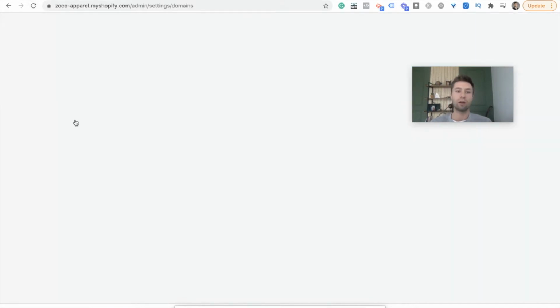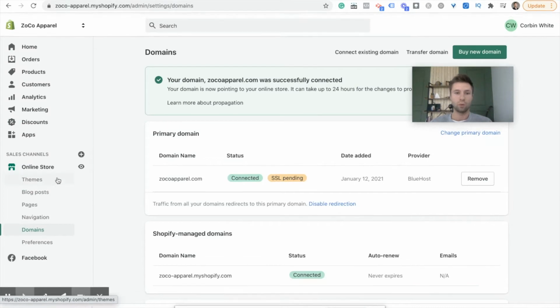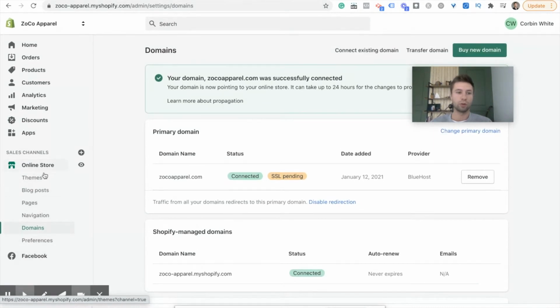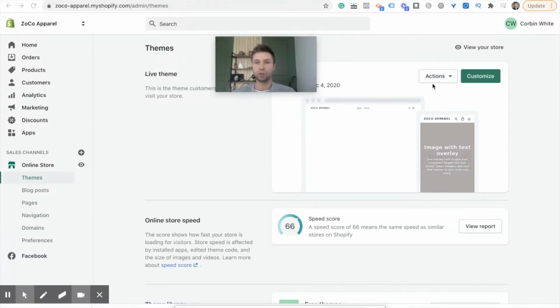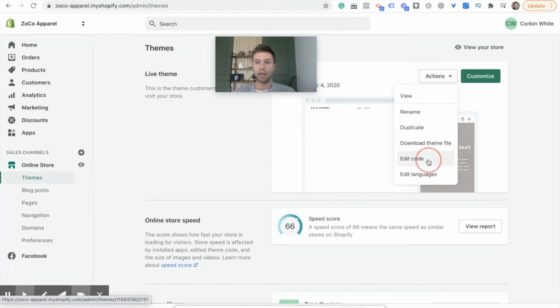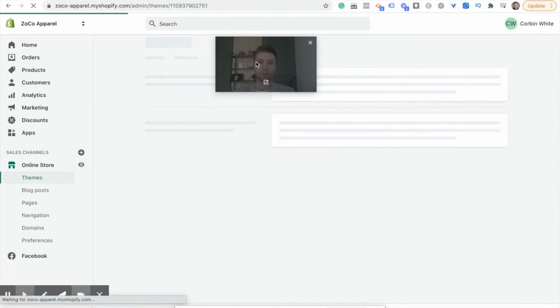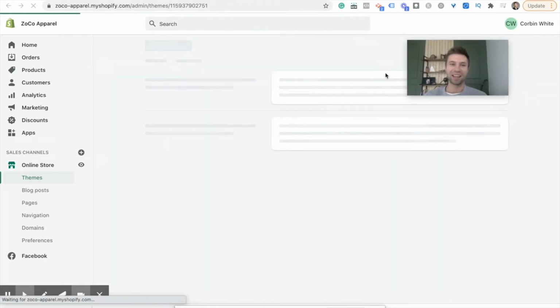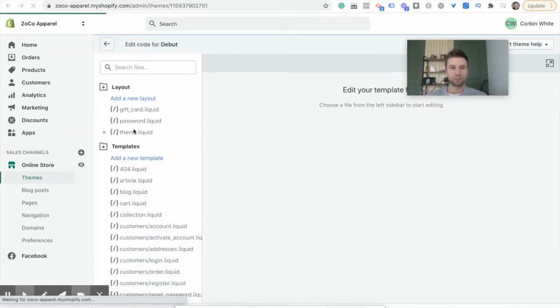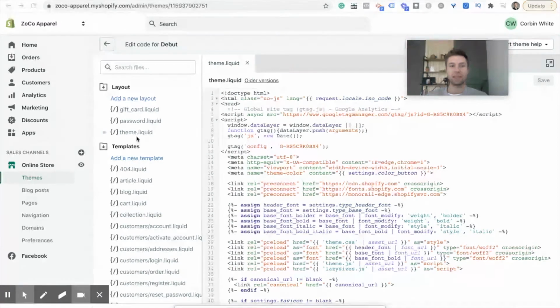So we're going to go back over to Shopify. We are going to go to themes. I'm going to come over here to actions, and we're going to hit edit code. And like I said, don't worry if you haven't edited code before. This really isn't editing code. It's copying and pasting something inside of your Shopify store. And then the next thing is we're going to go to this theme.liquid.